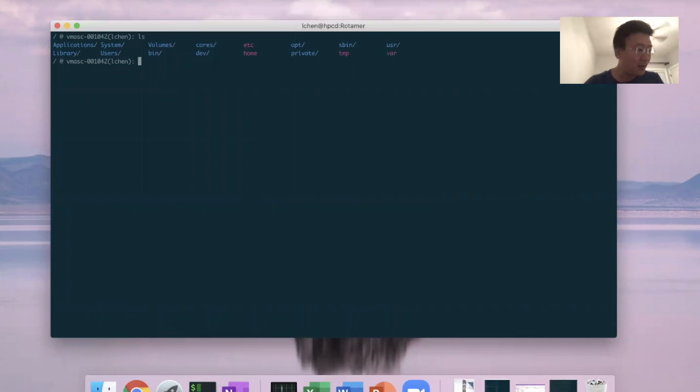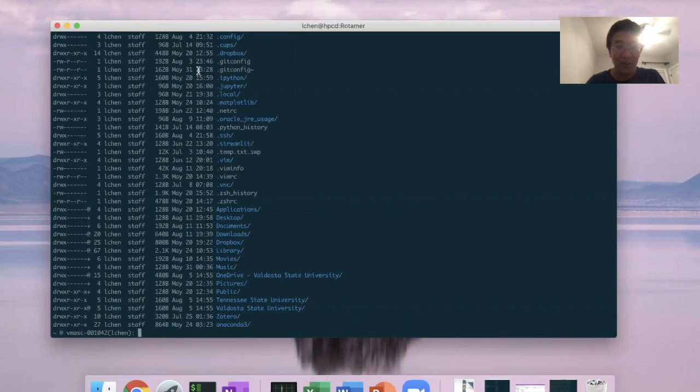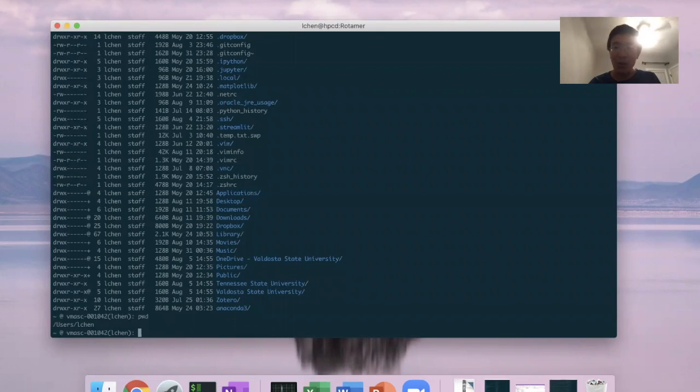The first operation is called ls. ls displays the items in the current directory, the current folder. Right now I'm under my home directory. I can use pwd to check where I am. Right now you can see I'm in the users lchen folder. Actually, technically it's not the home folder, because the Mac system is a little different from the Linux system.